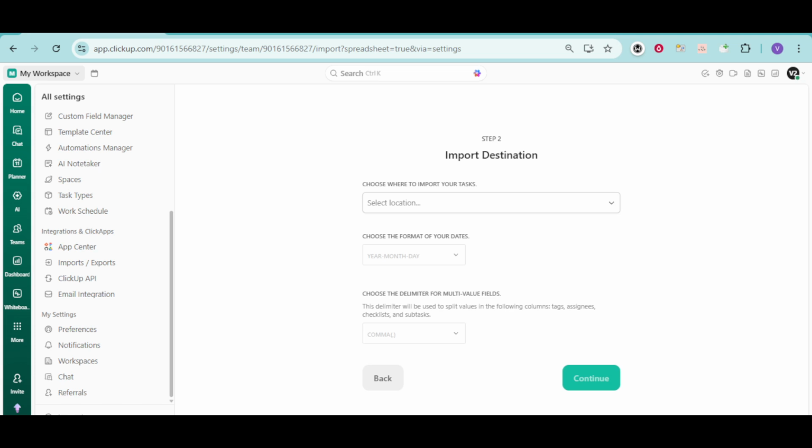And that's all there is to it. By going to your profile icon, opening settings, heading into Import and Export, and choosing Import Excel, you can quickly import CSV data into ClickUp and get your workspace up and running with your existing information.